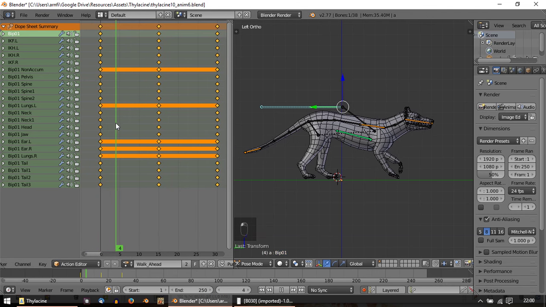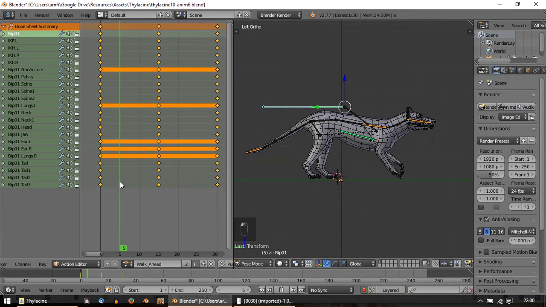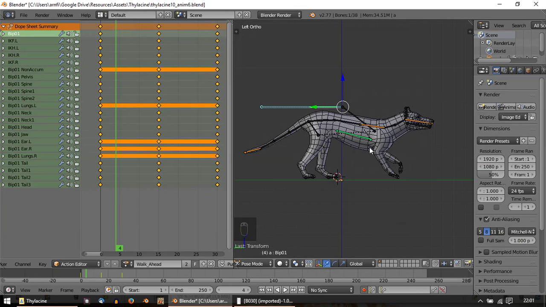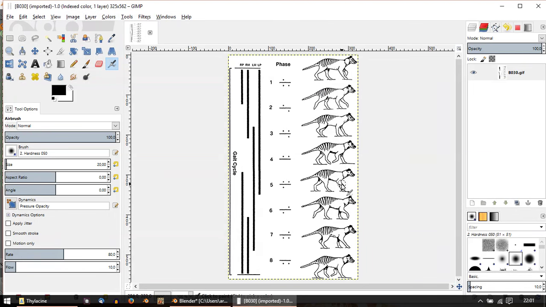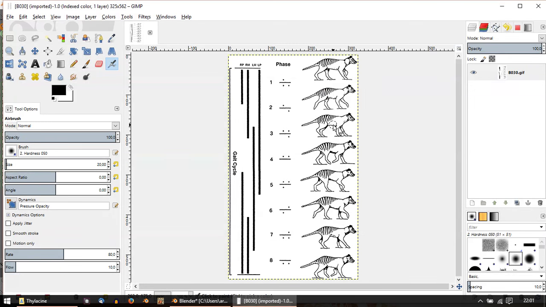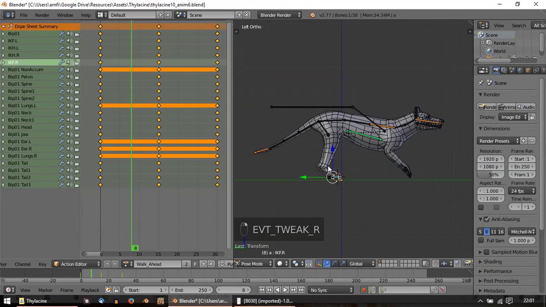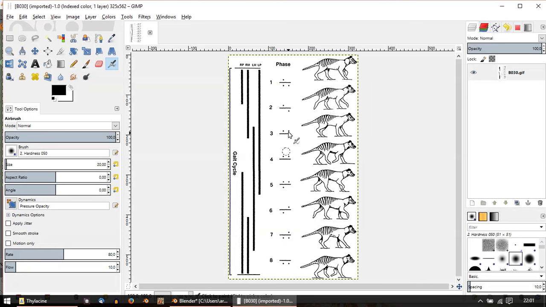Okay, so now we can see frame 1 or phase 1 is this frame. Then we have here phase 2, oh wait, we have frame 1, 2, 3, 4, and 5. So we need 3 intermediate frames here. So we add this one here. This is the passing pose for the back leg. So we take the right back leg, move it up a little, and curl it. And we go to frame number 4, which is phase 2.